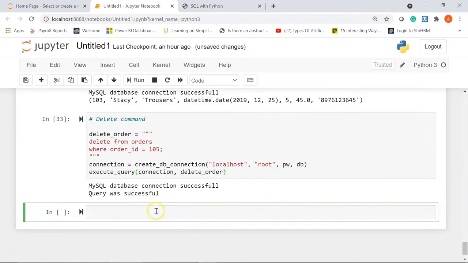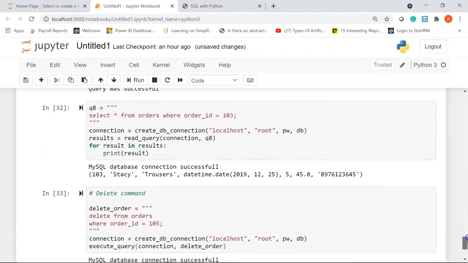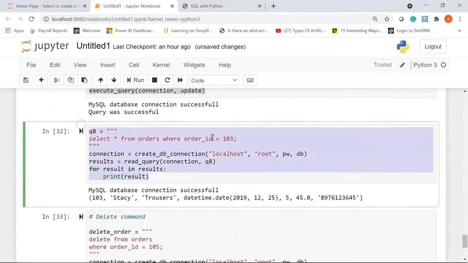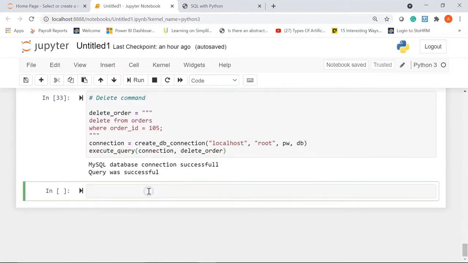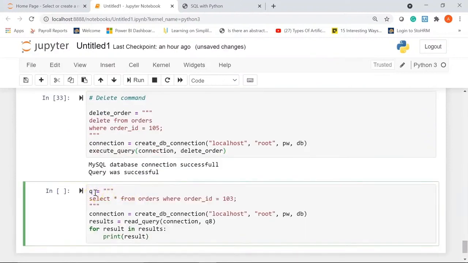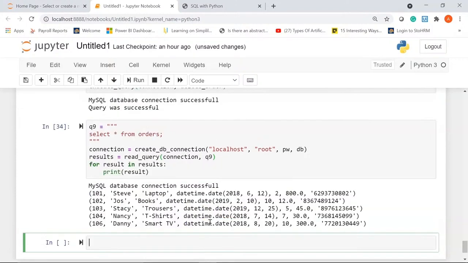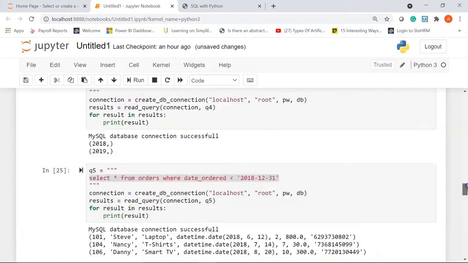You can see our query was successful. And now if you want to print it, let me just show you. I'll just copy this. We'll paste it here. I'll make this as Q9. I want to verify if my order ID 105 was deleted or not. Instead of this statement, I'll write select star from orders, and here I'll change this to Q9. If I run this, you can see it here. You can mark order ID 105 was deleted and it no more appears in this table. Alright, so this brings us to the end of the demo session on SQL with Python.